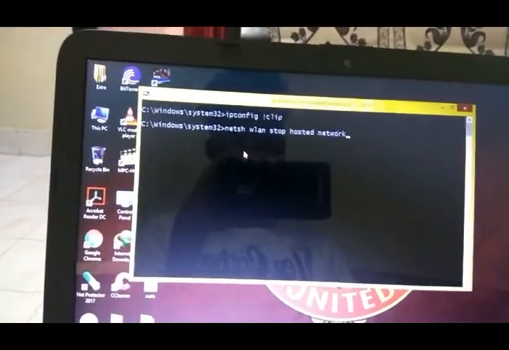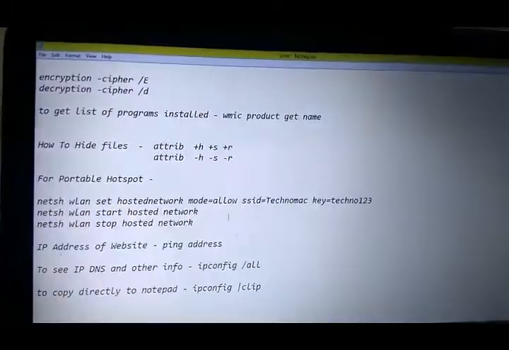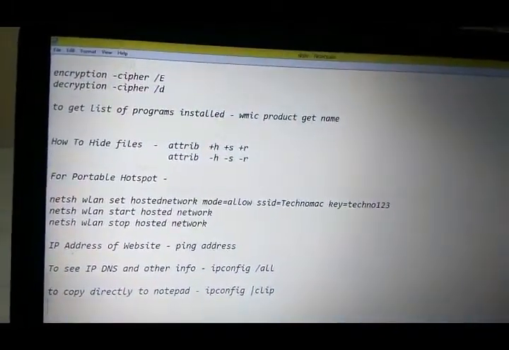You can also use the tab button to switch between your previous commands that you have typed. So these were some of the cool tricks you can use in command prompt.